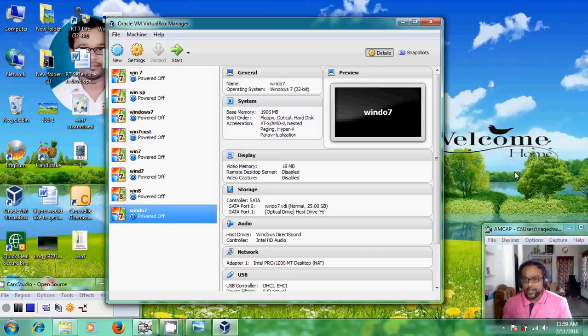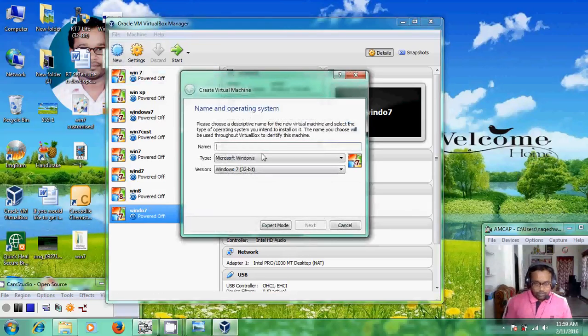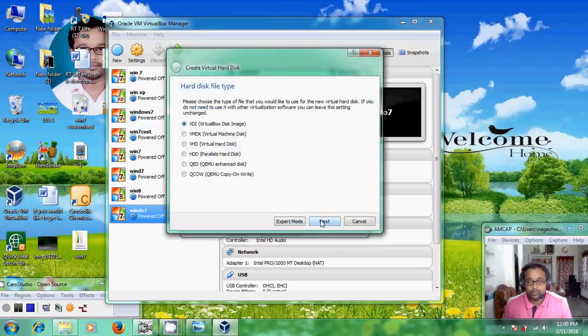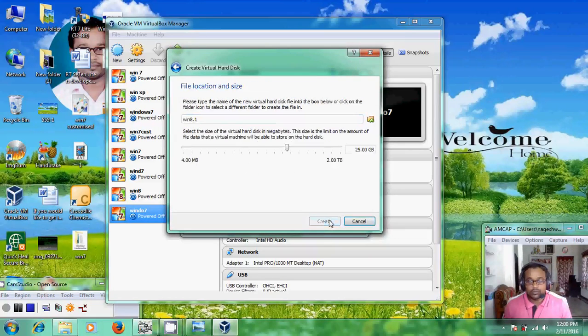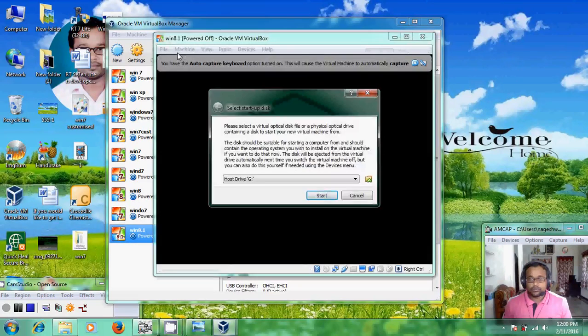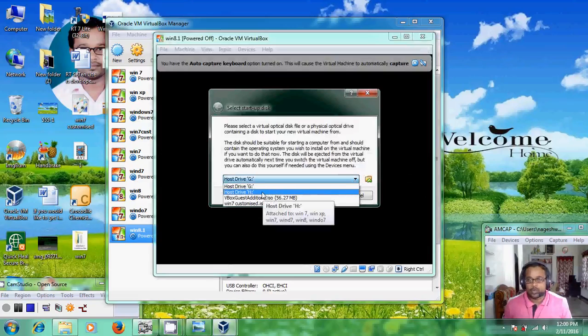Okay, let's come to the installation part. Now I will create a new virtual machine for Windows 8.1. Okay, now, okay, I'm choosing my installer disk. It is in host drive H, and after that, just click on start.